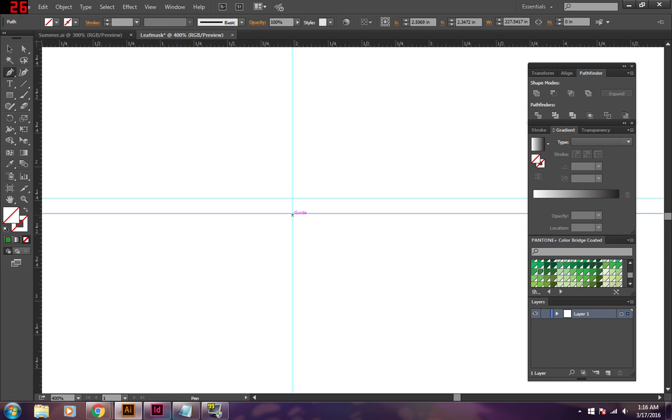Alright, so let's see. Actually, I was able to move my guide because I have lock guides off. You can find that in your view section.